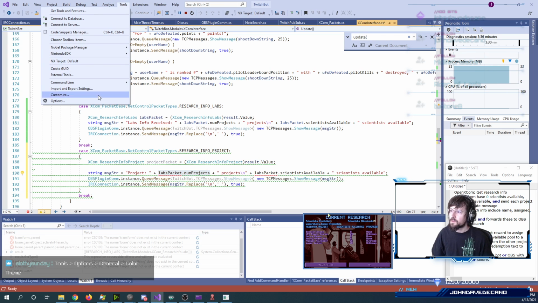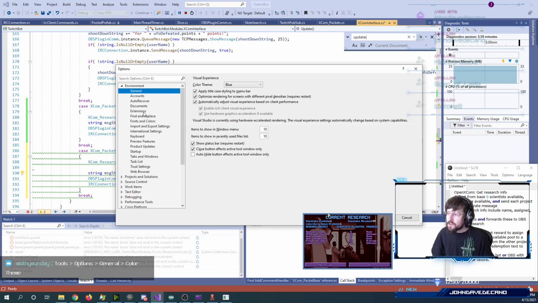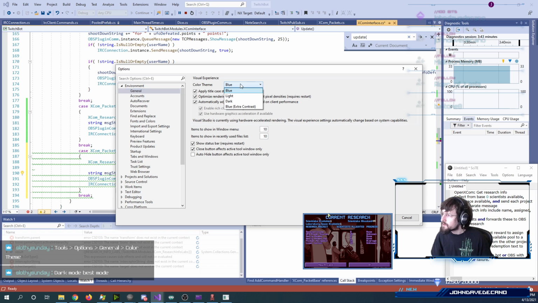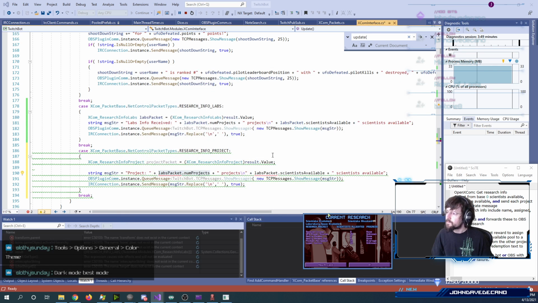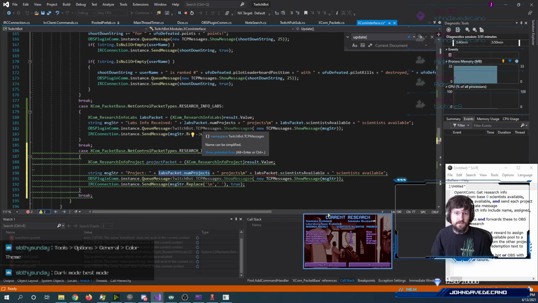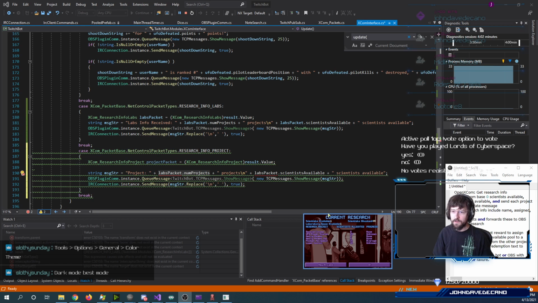Tools, options. General, color theme. Dark. Thank you. I don't know, I'm not used to dark mode. I feel like dark mode is easier on the eyes, but I don't read it quite as well.